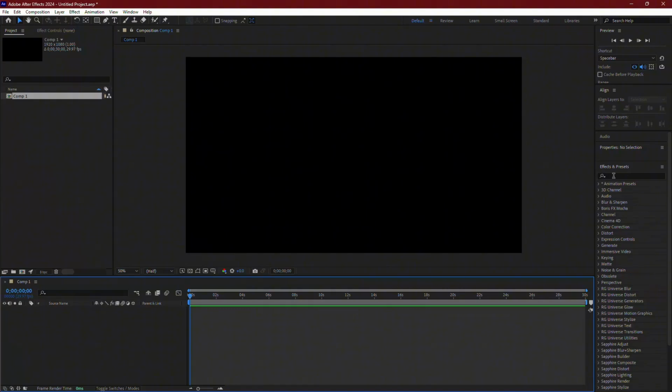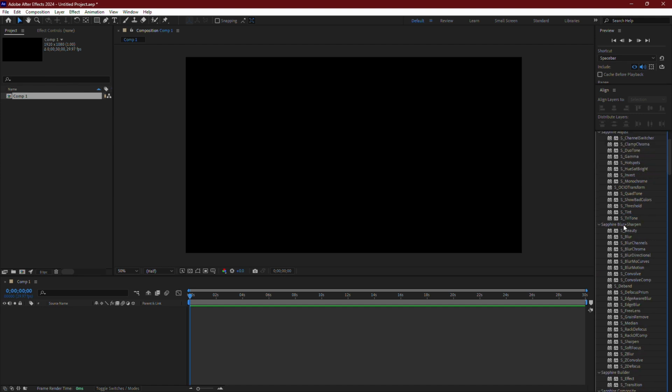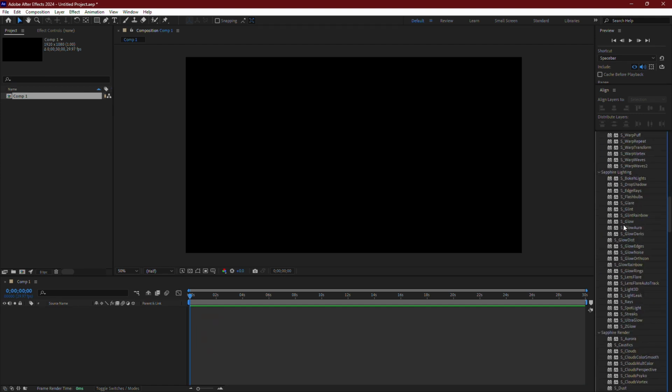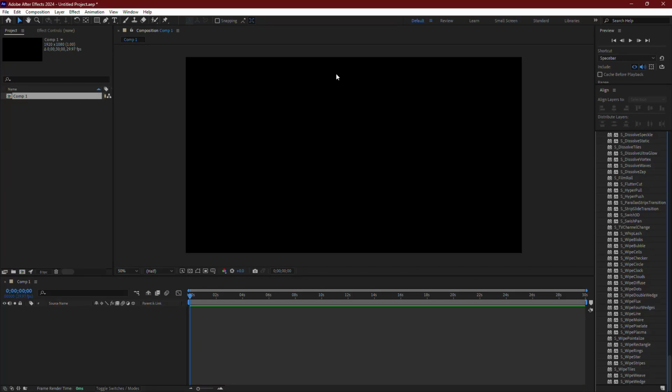Now, go to the Effects and Presets panel in After Effects. In the search bar, type S_ to search for the Sapphire plugins. You should now see all the Sapphire effects available to use. That's it. You've successfully installed Sapphire in After Effects.